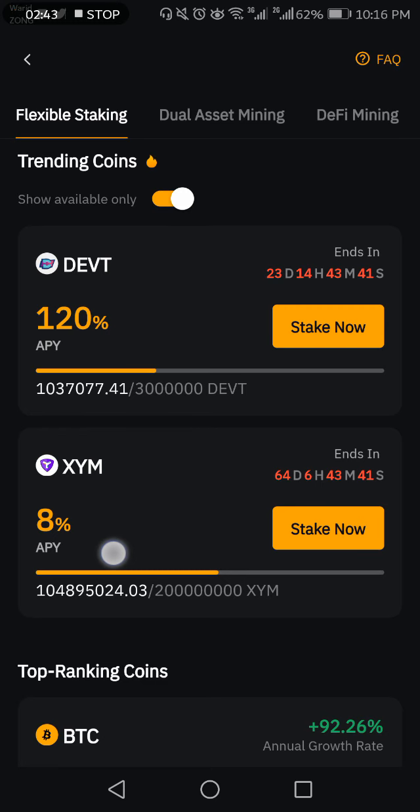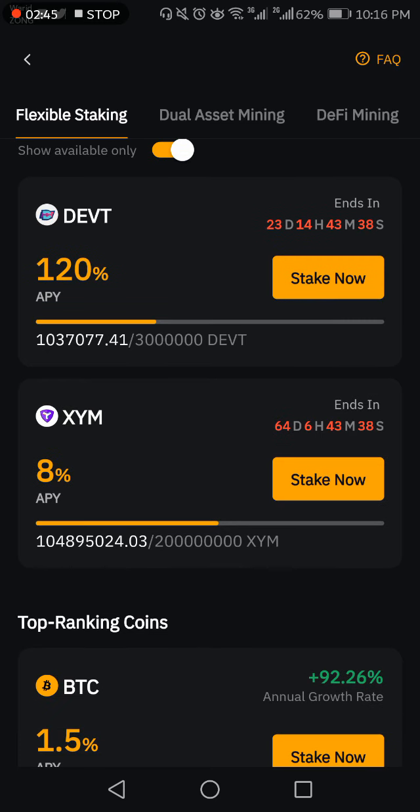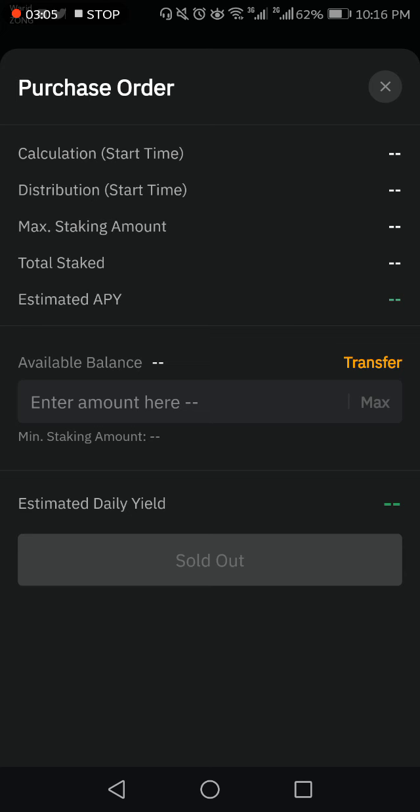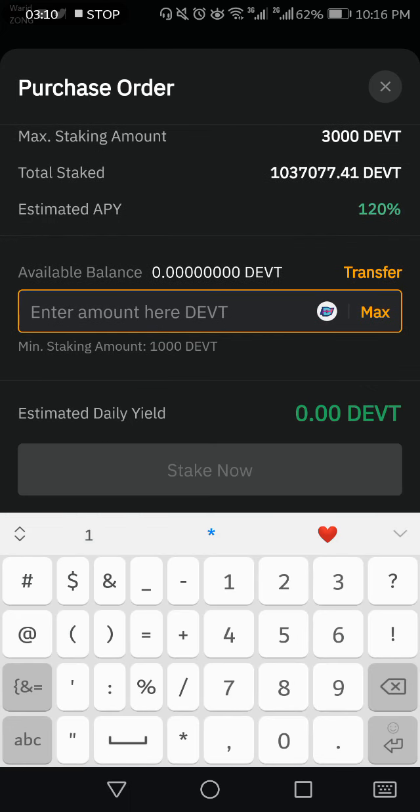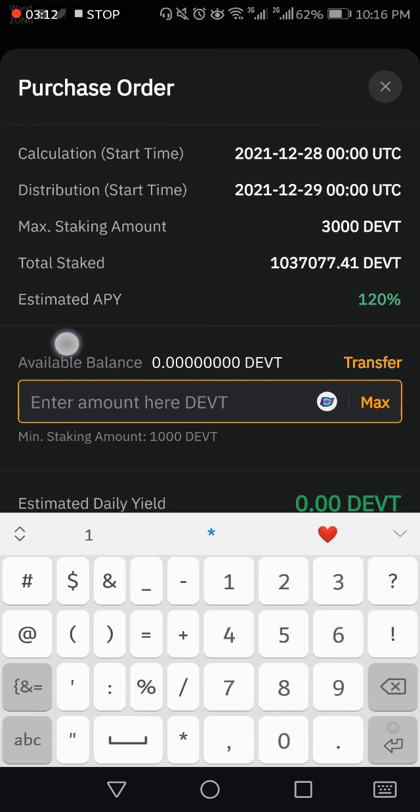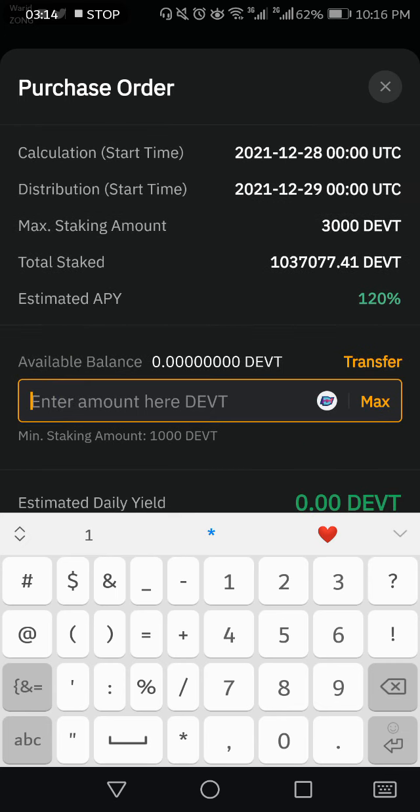Here you can see the D Horizon native token at number one, and this staking will end in 23 days from now. You can see that you can get up to 120% APY. In order to stake your tokens you just have to click here and stake now. Enter the amount of tokens you want to stake, but be sure that you read these terms.